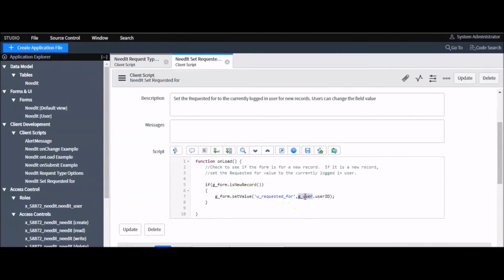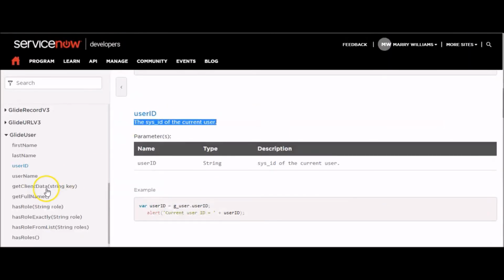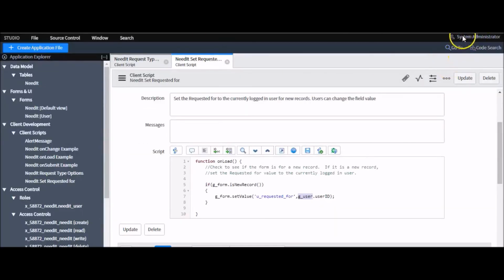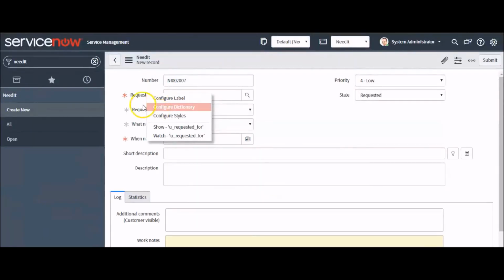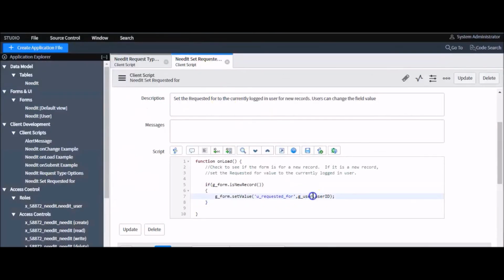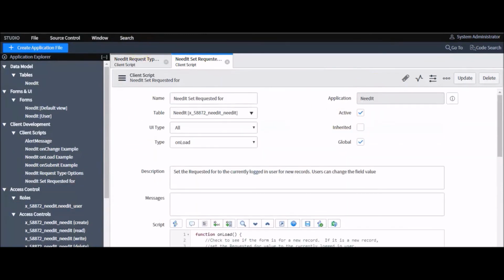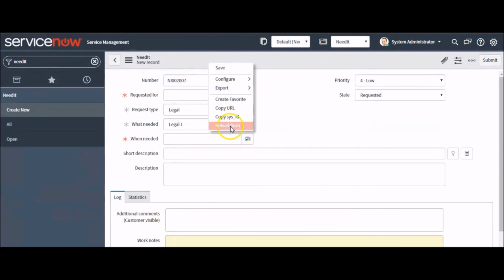And g_user is a global object to access the glide user API, and userID will give the sysID of the current user. System administrator is the current user, so it will give the sysID of that user. As we can see, requested for is a reference field, so we have to pass the sysID here. Now reload this form. Now you can see that when the form is loaded, it is setting the default value for the requested for field.